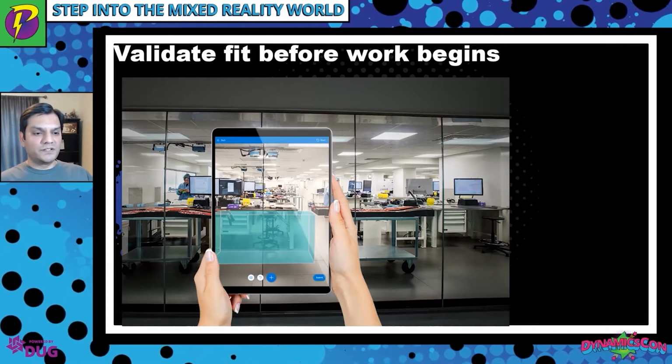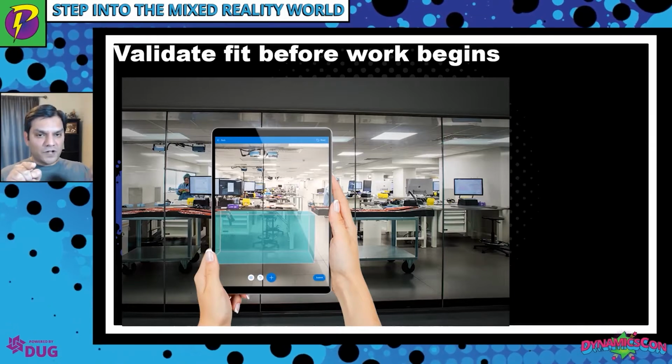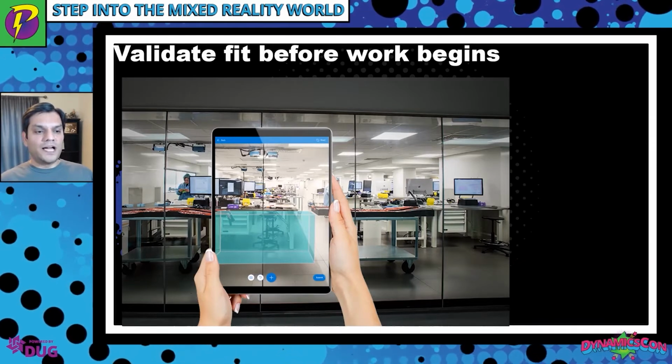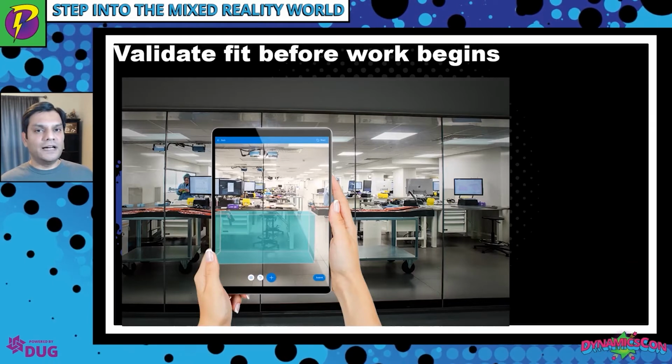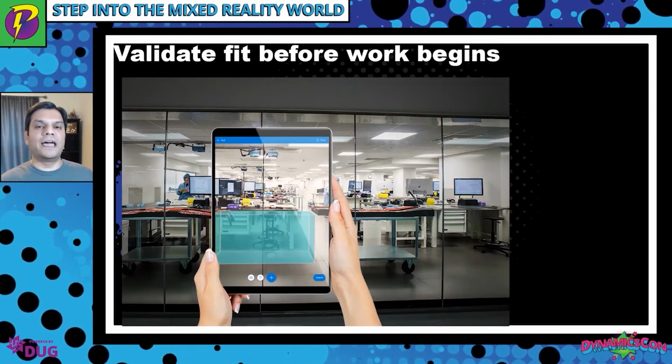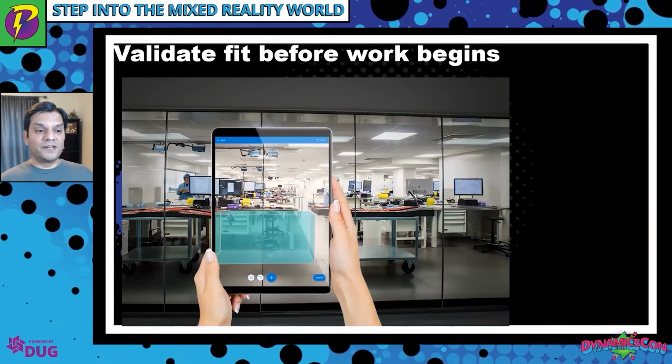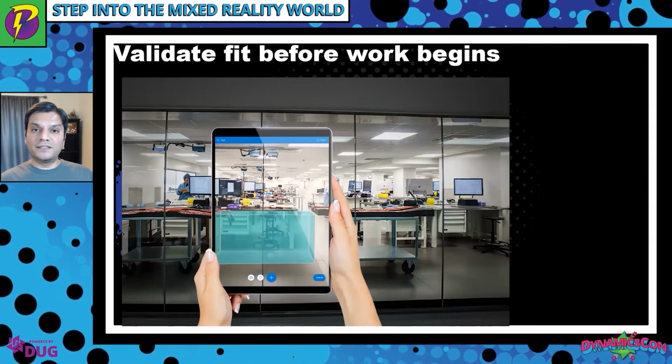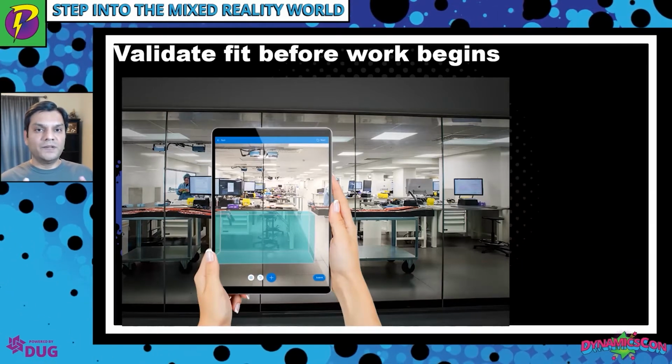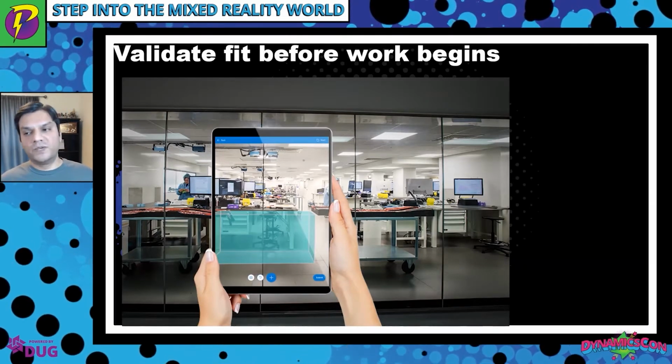So you can actually see the person is holding a tablet, and over there you've got this cube. And in that cube, in real time, I can get a measurement that, hey, the device or the other asset that I want to add over there, that's the measurement. And you know what? It looks like it's going to fit. So that's pretty neat because in real time right there, you can actually see thanks to mixed reality.